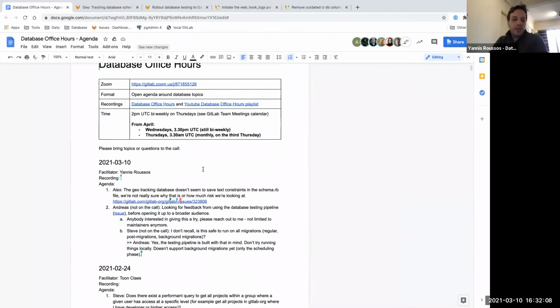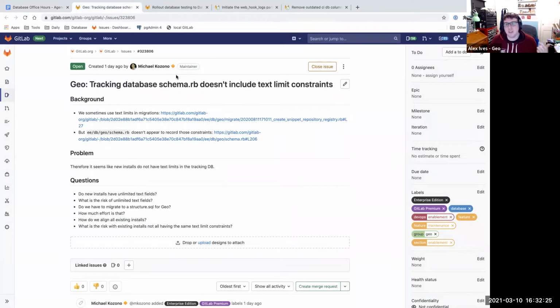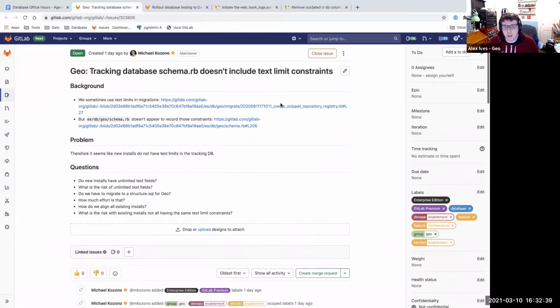So the first comment is by Alex. Alex, do you want to talk about it? Yeah, so I don't know how familiar people are with how Geo works, but when we stand up Geo, we have a secondary tracking database that we can write to, whereas the primary database is read-only because it's replicated from the primary database. So we're still using schema.rb to track changes to that database.